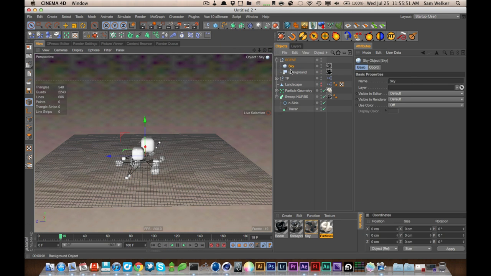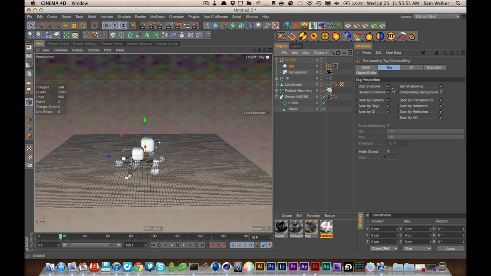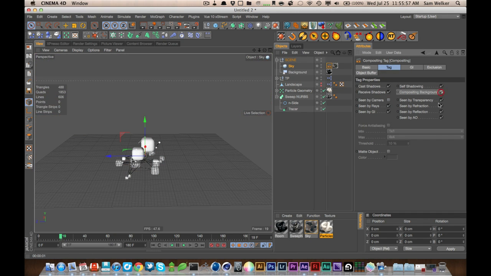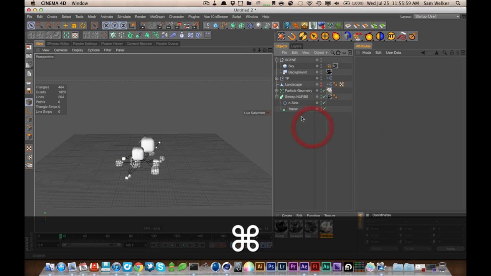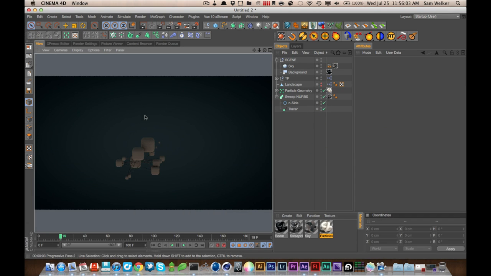Let's go to the scene right now and right click on the scene or the sky object and add a compositing tag. Scene by camera turn off, composite background. Not that that really makes a difference, but now we have our scene right there.